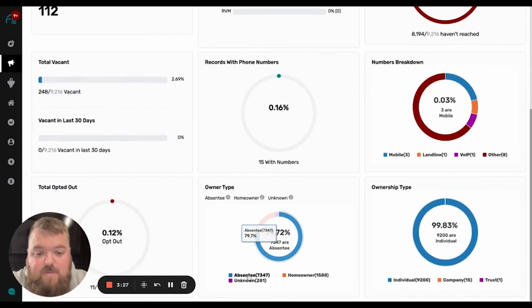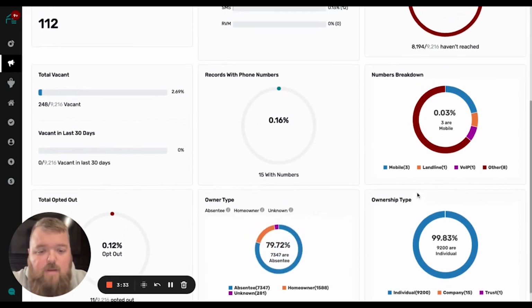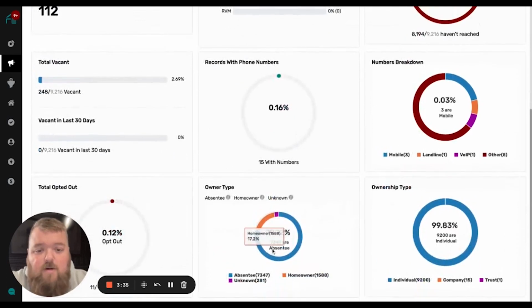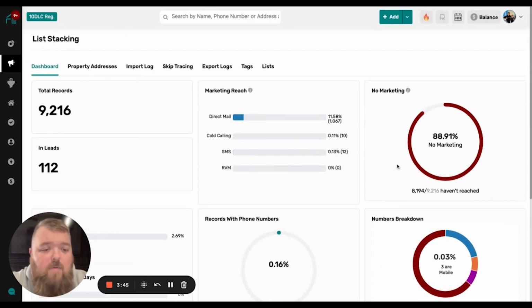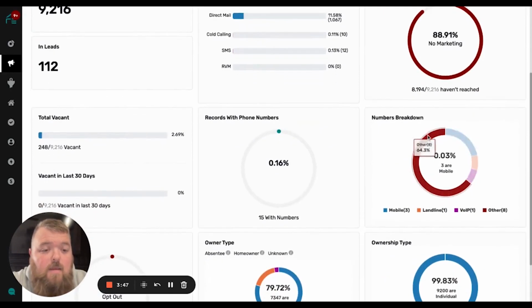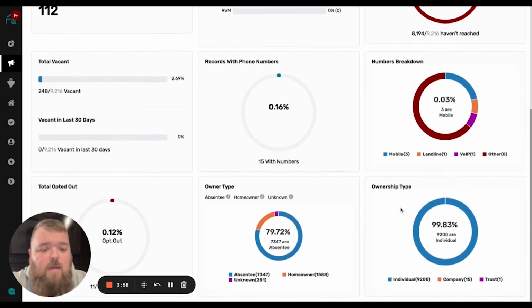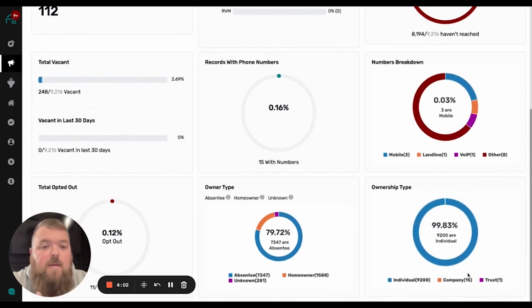Owner type: you have absentee, homeowner, and unknown. Then it gives you a cool graph. Basically you can take your absentee and maybe your vacant, and the vacant and absentee work together. How many people haven't you marketed to yet? Then the numbers breakdown: what kind of numbers do you have? If you have a whole bunch of landlines, maybe you don't need to be doing text message or RVM. Maybe you need to figure out how to get some more cell phones. And then ownership type: individual, company, or trust.